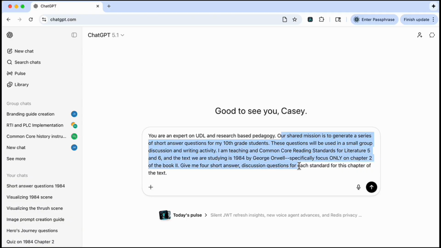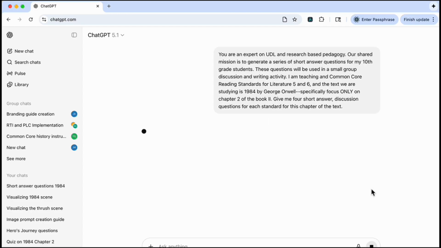And then I tell it what text we're studying and to specifically focus only on chapter 2 of book 2. The CAPS just puts a little bit more emphasis to ChatGPT. And then I tell it the output. Give me 4 short answer discussion questions for each standard. So here we go.